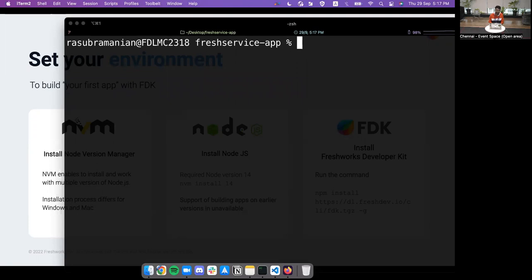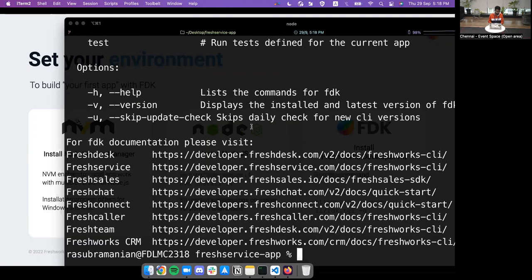The command that we will use to create a Freshworks app is FDK. So we can call the SDK with FDK. It's Freshworks Developer Kit, and you say FDK and enter. After installing, if this shows, it's a confirmation that it's ready to use and it's installed well enough.